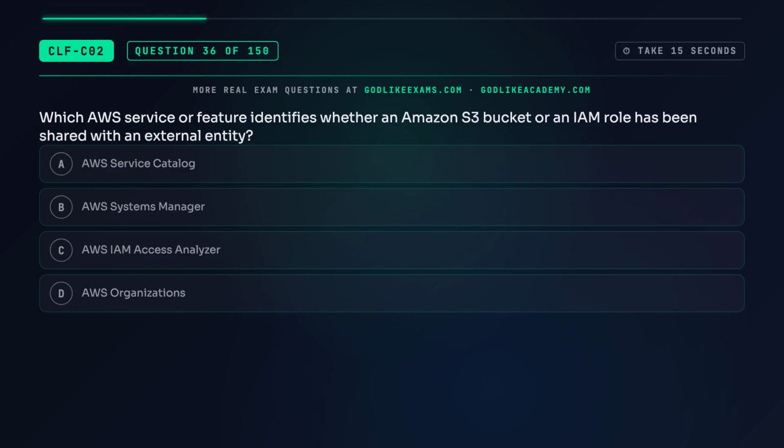Question 36. Which AWS service or feature identifies whether an Amazon S3 bucket or an IAM role has been shared with an external entity? Option A, AWS Service Catalog. Option B, AWS Systems Manager. Option C, AWS IAM Access Analyzer. Option D, AWS Organizations.